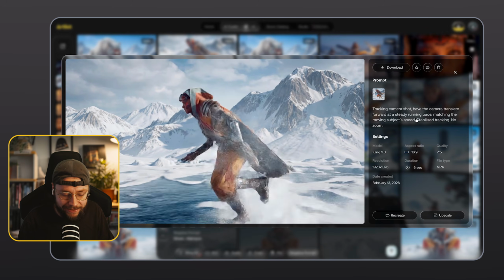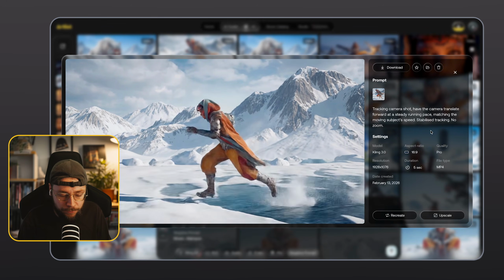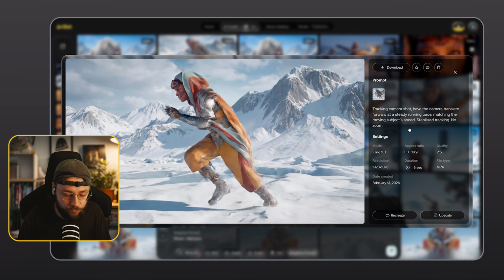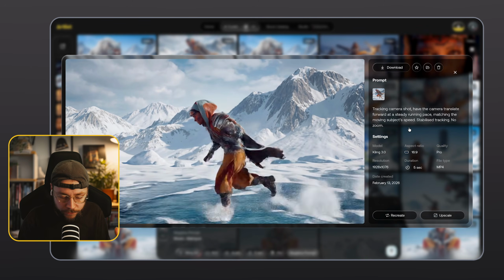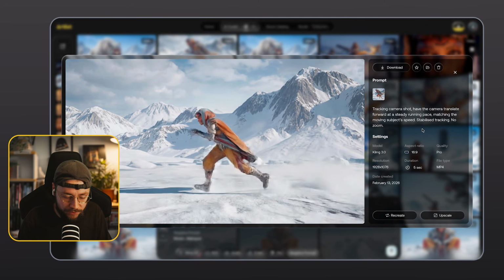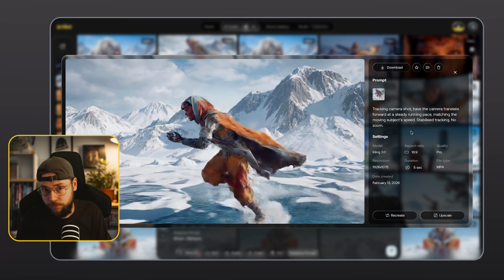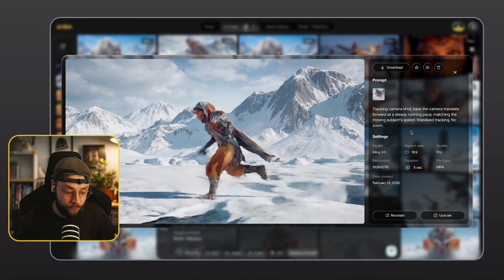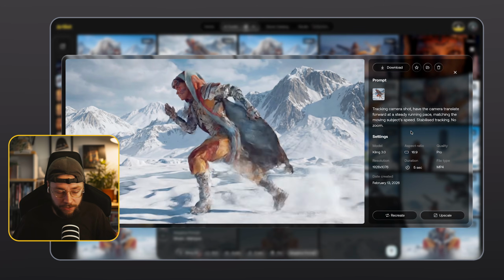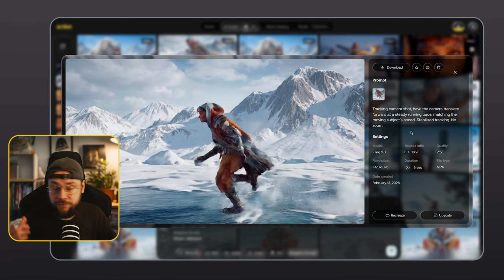And in contrast now, I want to go ahead and show you guys a tracking shot on the exact same starting frame because it's a really interesting point of comparison. So it's this one here. So for the tracking camera shot, we're saying have the camera translate forward at a steady running pace, matching the moving subject's speed, stabilized tracking, no zoom. So the performance itself is very, very similar, but the type of camera move is very different.